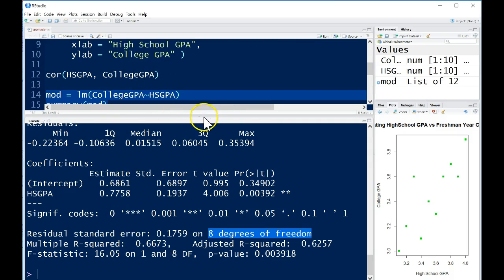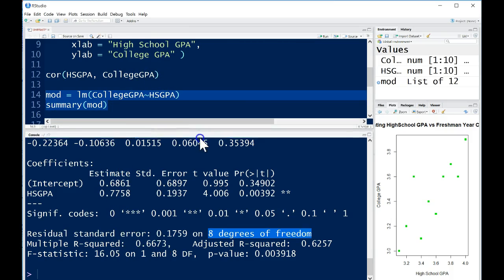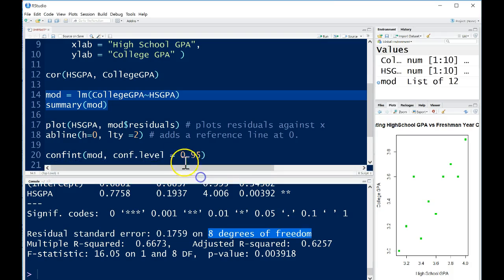In this example, that would be n minus 2, so 10 minus 2 is equal to 8. All right, so once we've gone over that, we can then move a little bit further into looking at our residuals. So we can calculate residuals using the plot command, where we use our explanatory variable on the horizontal axis, and then we use our residuals on the vertical axis. So here we can calculate our residuals by whatever we called our model. Here we called our model mod. We can pull up the residuals with this dollar sign command.